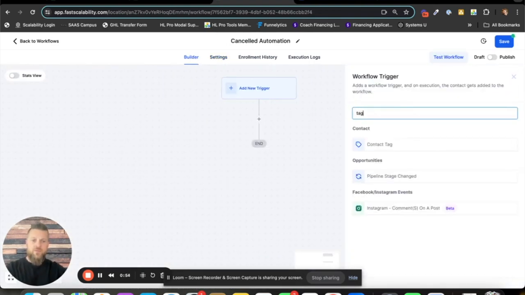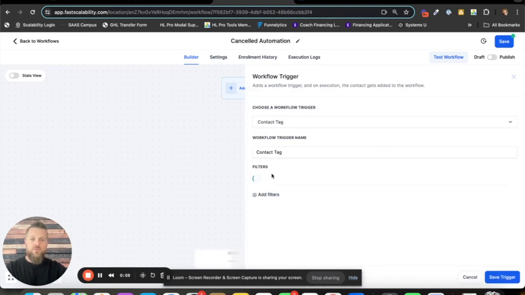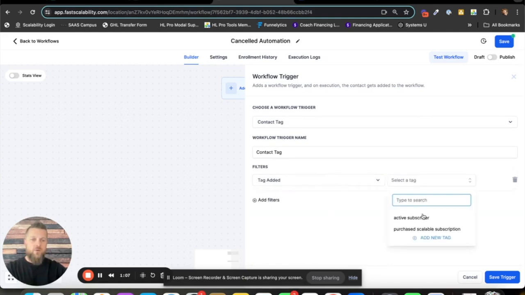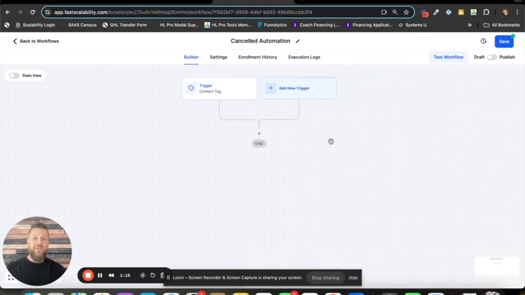And this, we're going to search for tag. Contact tag is what we're after. And once we do this, the filter will decide whether it is a tag added or a tag removed. So in this particular instance, we're going to say a tag added, and then we're going to add a new tag of canceled. So type in the tag you want to create, click add new tag, and it will automatically create it like that, and then save the trigger. What we're saying is if I manually go in, or if an automation goes in to a contact's profile and adds the tag canceled, then that is what will trigger this automation to go.